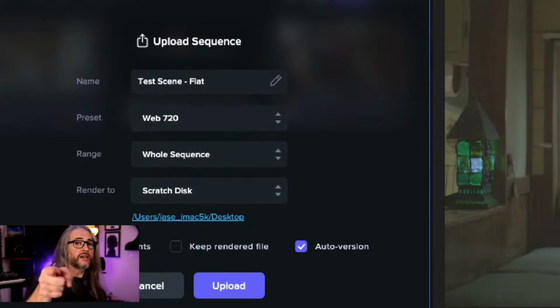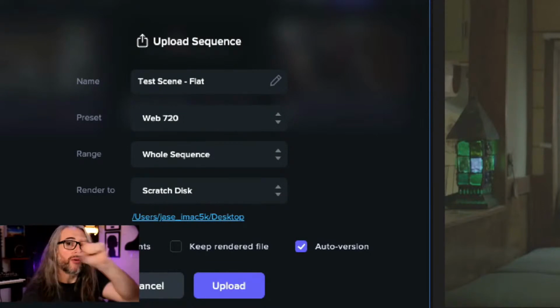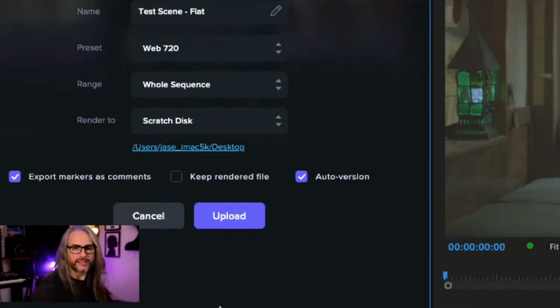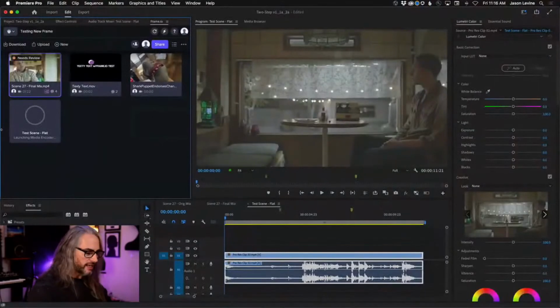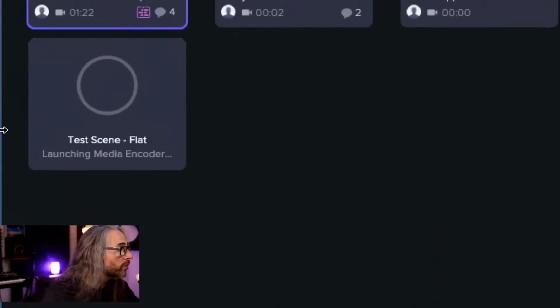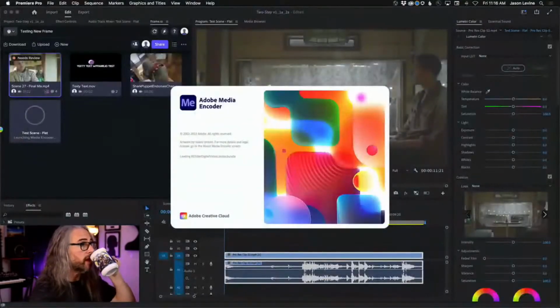Export markers as comments. So what I did was, by adding those comments, when those are reviewed by people, they're already going to show up as time-coded sections that they can click on, shuttle right to, and then read the comment. And then auto-versioning, okay? Oh, you can't see that, sorry. Export markers as comments, and then click Upload. You'll see it begins launching Media Encoder in the background, which I've already, since updating, have done. It's launching. Oh, you can see it there.